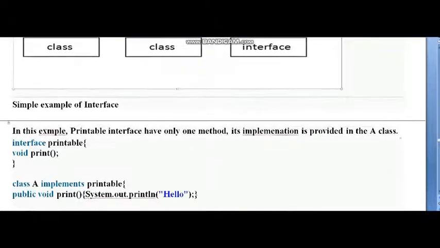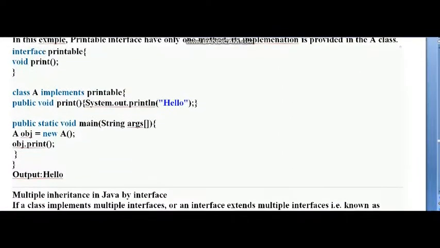Let's get on to a simple example of an interface. Interface Printable means you're declaring an interface. That automatically means the interface is abstract, and the methods declared in it are already abstract in the JVM. Next, class A implements Printable. Notice the word implements, because class A is a simple class using an interface. So just write the keyword implements and give the functioning of the method print, which says hello.